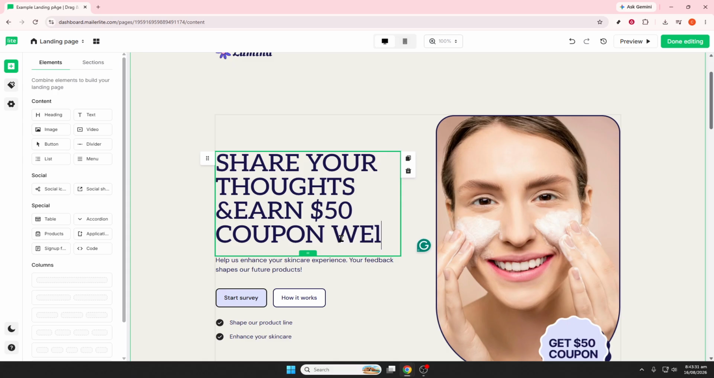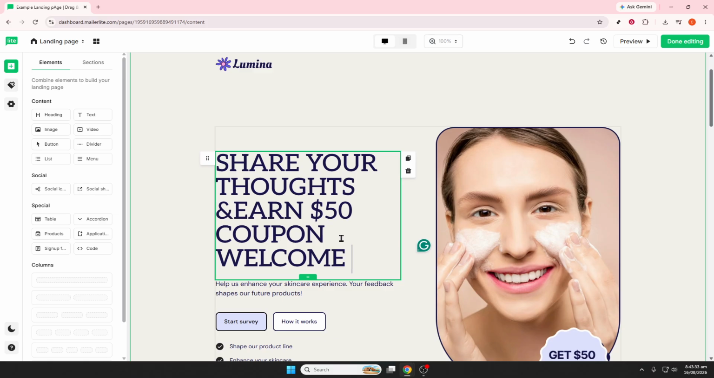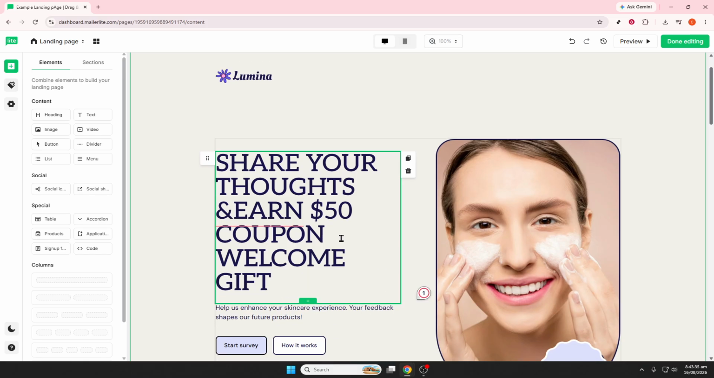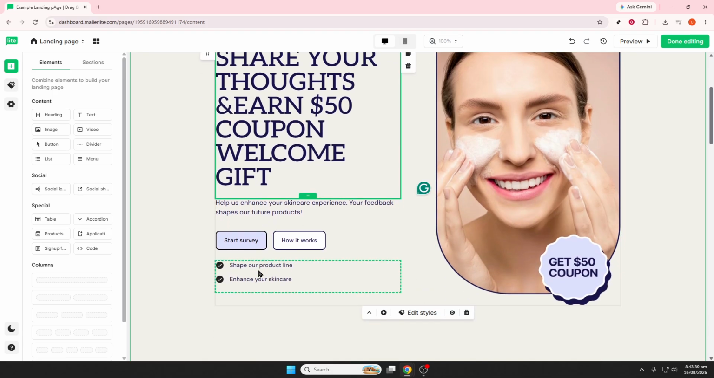Before publishing, preview and test everything carefully. Click through all buttons and links, then submit the sign-up form with a test email to make sure the contact goes into the right group. When everything looks good, click Save and Publish. Choose a Mailerlite domain or connect your own custom domain.